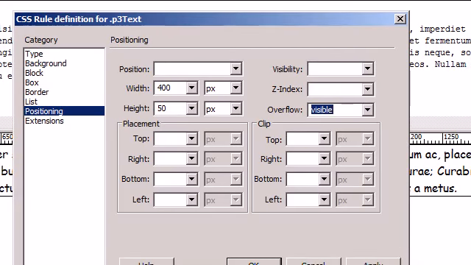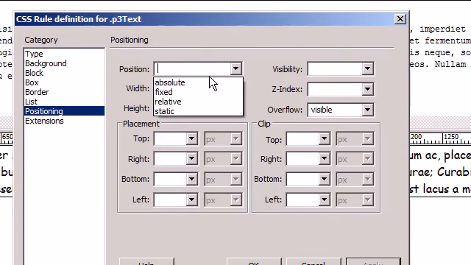Now let's go back here and let's get rid of that scroll property. Let's just say it's visible. And the overflow is exactly what it sounds like. It's the overflow of the text or whatever else is inside there.